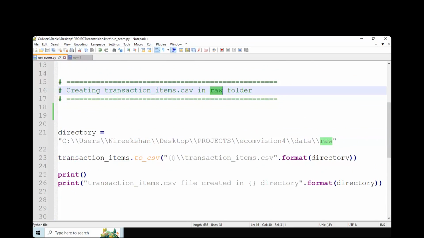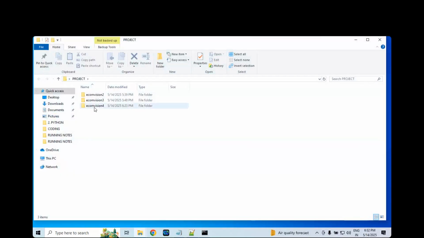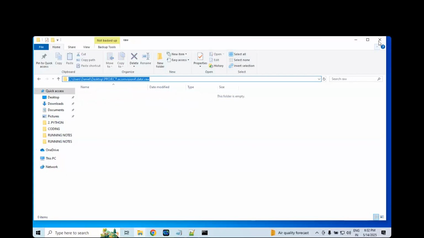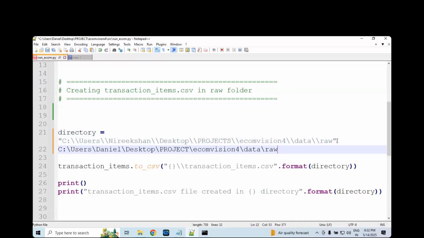Actually, we do one thing. You just have to look at my screen. This is a string directory name I am passing. From C to raw, we'll do one thing. You just have to come here, look at my screen, go to the data, copy till inside raw. You can close this. Copy here. Please compare. C matching, users matching, Nirikshan, sorry, not matching. What is supposed to be replaced?